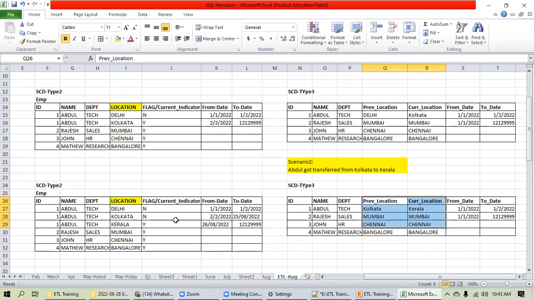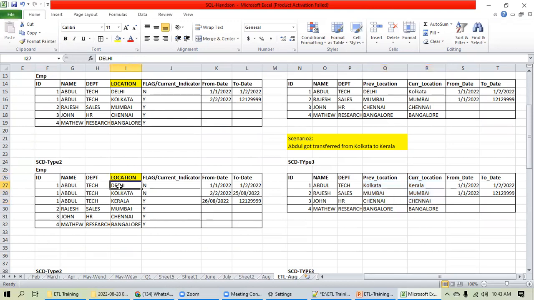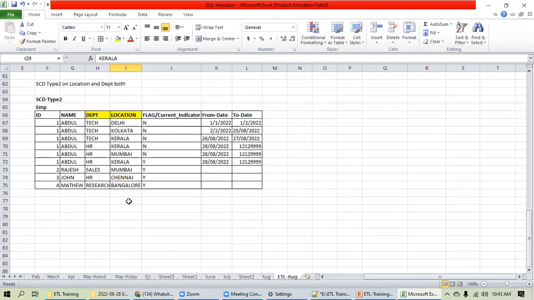See, in SCD type 2, suppose Abdul was in Delhi and got transferred to Kolkata, we are maintaining a record. He transferred to Kerala, again we are maintaining a record. Now you see here, Naeem has asked that again Abdul transferred from Kerala to Mumbai, again we are maintaining a record. And again from Mumbai he got transferred to Kerala, again we are maintaining a record. So from this final data, you can understand how many times he was transferred. If from Kerala he got transferred to Delhi, again you have to create a new record. In SCD type 2, there is no limitation.